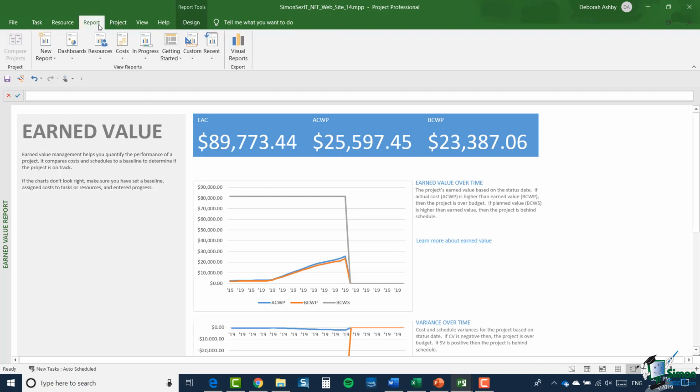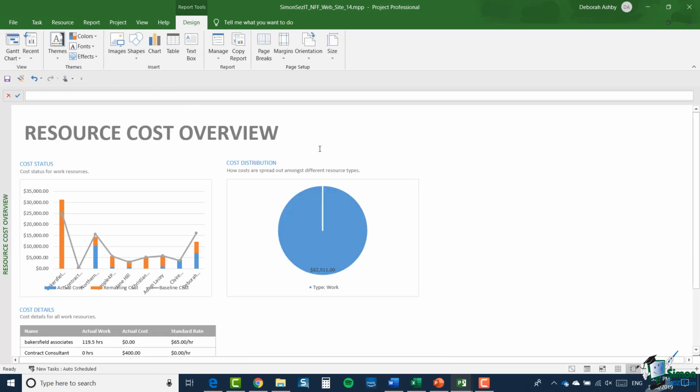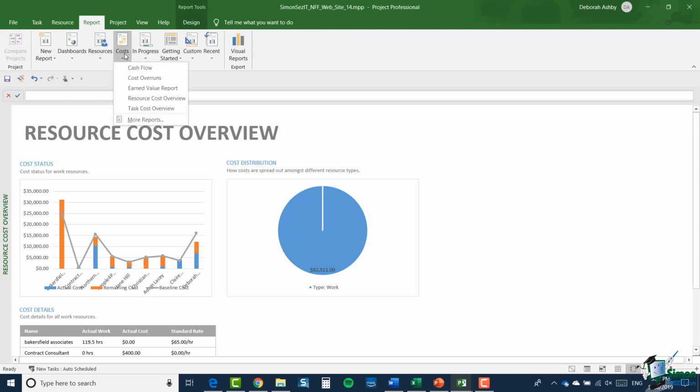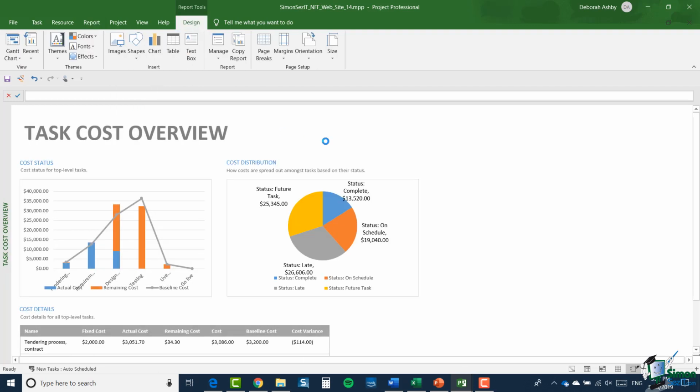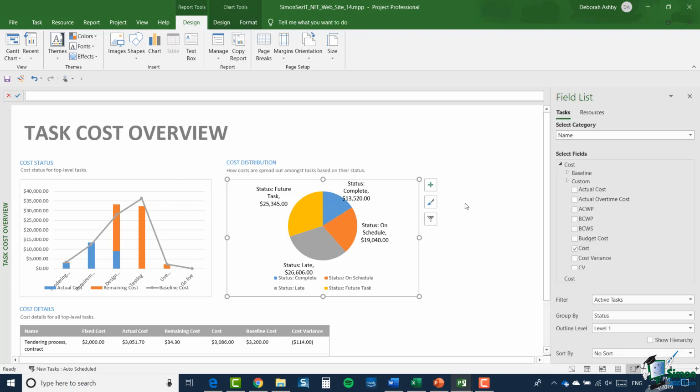So let's go back to reports, costs, and let's select resource cost overview. And again, hopefully no surprises there because of course we've looked at it before. However, if we go into task cost overview, we see a new little feature here, and the task cost overview feature is a pie chart. And I'm sure you're all very familiar with using pie charts.